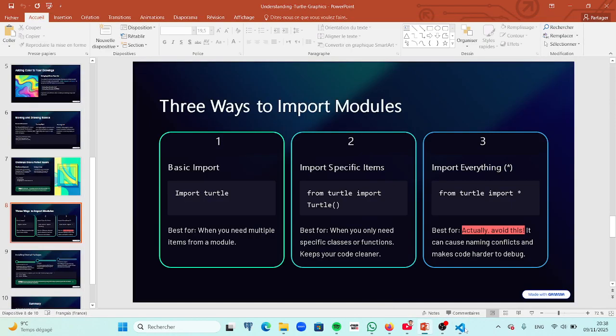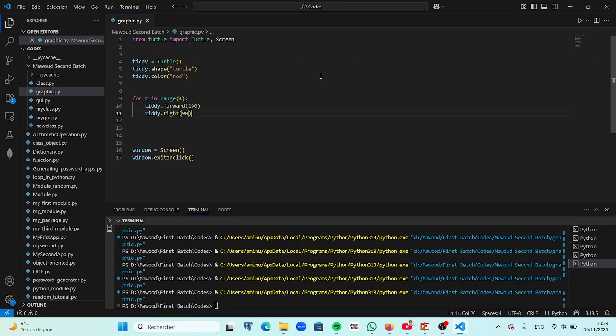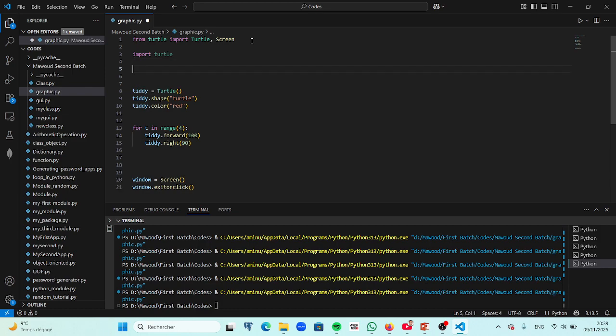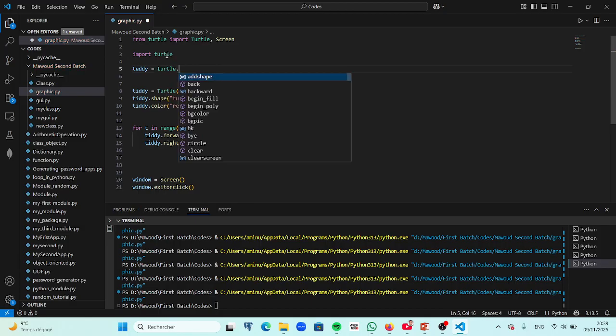As I said, in order to use your module or package, you have 3 ways to do that. The first way is to simply import that package, for example turtle. Now once you imported turtle, you can create, for example, an object. I want to create another object, for example td. Now I am writing the name of the package, then I write a point, and then the name of the class that I need, in this case turtle.